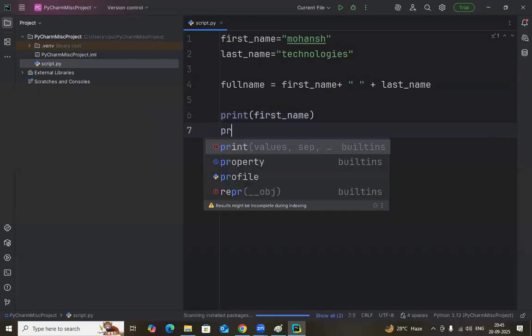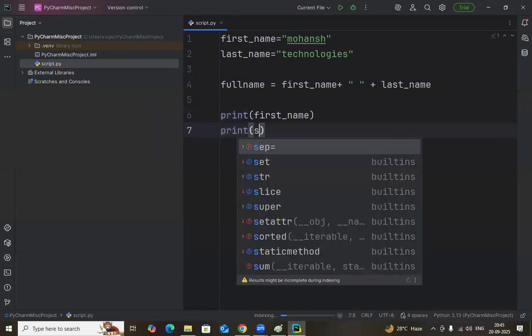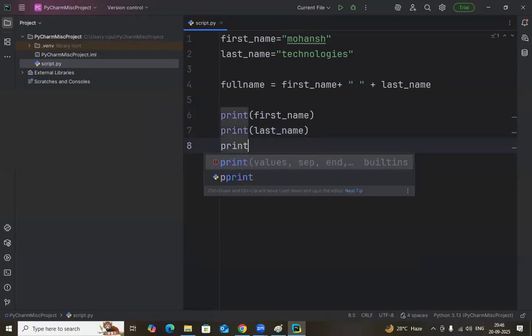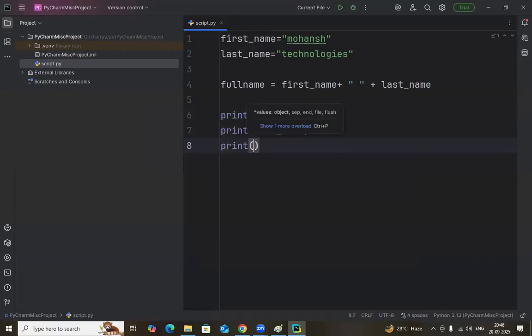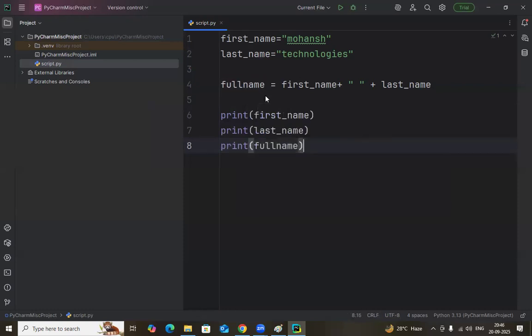Again print, open the bracket, last name, close the bracket. Properly open the bracket and properly close the bracket. The variable needs to be inside. If the variable is available inside the brackets, only then can you get the output. Then go for the full name. Print again, open the bracket, close the bracket. Automatically it is giving the closing bracket also. Then print the full name. Then finally execute the program.